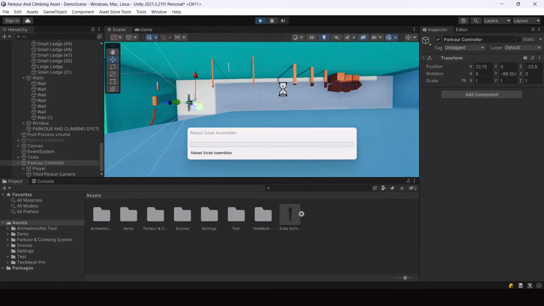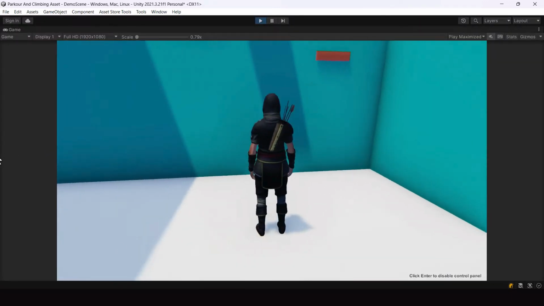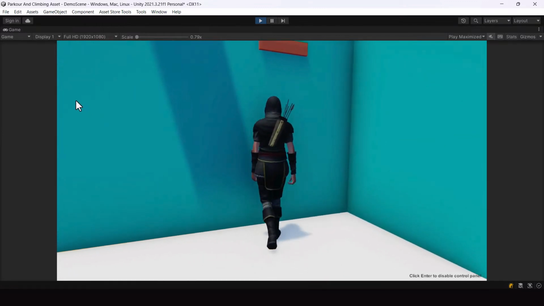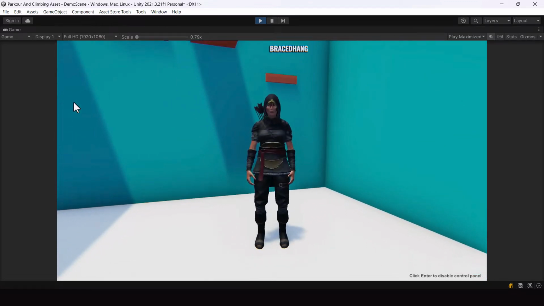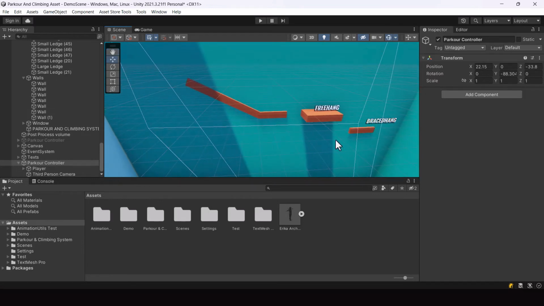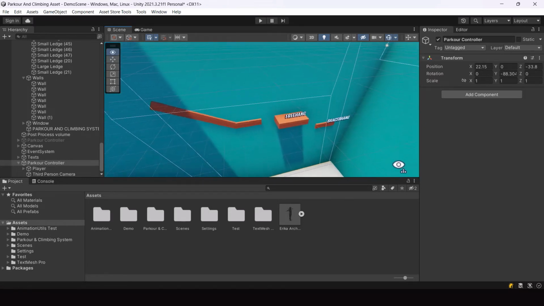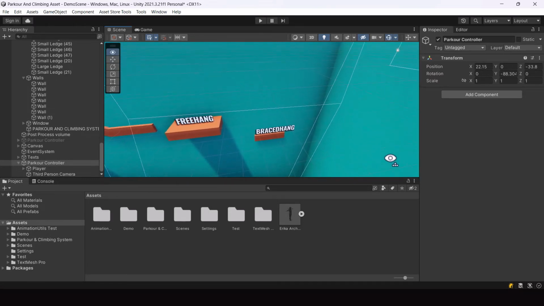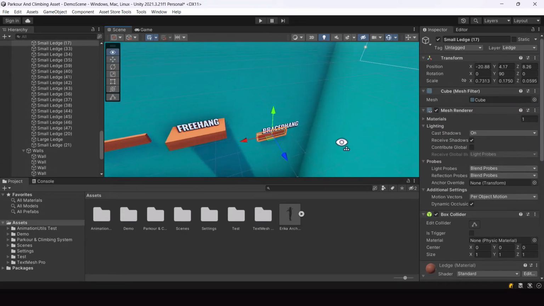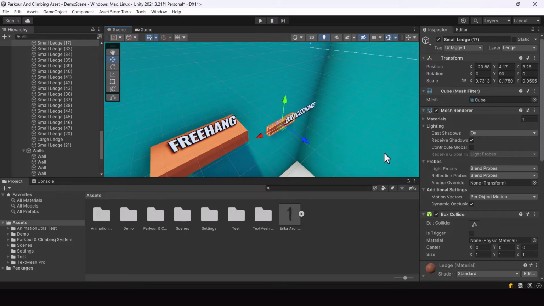All right. And right now, if you try to climb on these ledges, you can see that it's not working. Right. So that is because for the player to be able to climb, we have to mark these ledges as climbable and create climb points on them. Okay, it's something that you can do in a single click. So let me show you how to do it. So to mark game objects as a climbable ledge, we have to open a climb point editor.